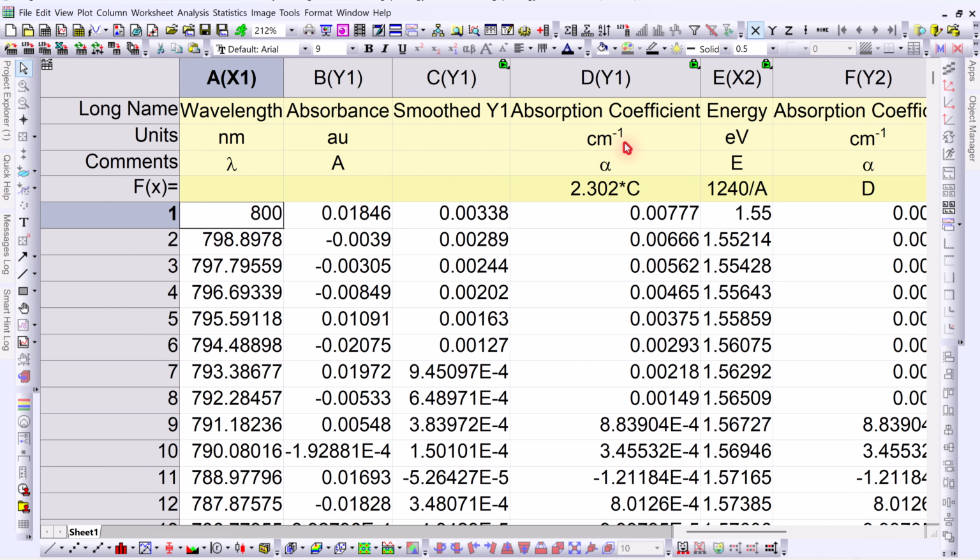This is alpha. I would advise that if you are not familiar with many of these parameters, then I have already made a tutorial video on band gap calculation from UV-Vis data in Origin. You can check the tutorial first so that you understand the terminology used here. So here, this is the absorption coefficient per centimeter. And you know how we got this 2.302. I have explained it in that video.